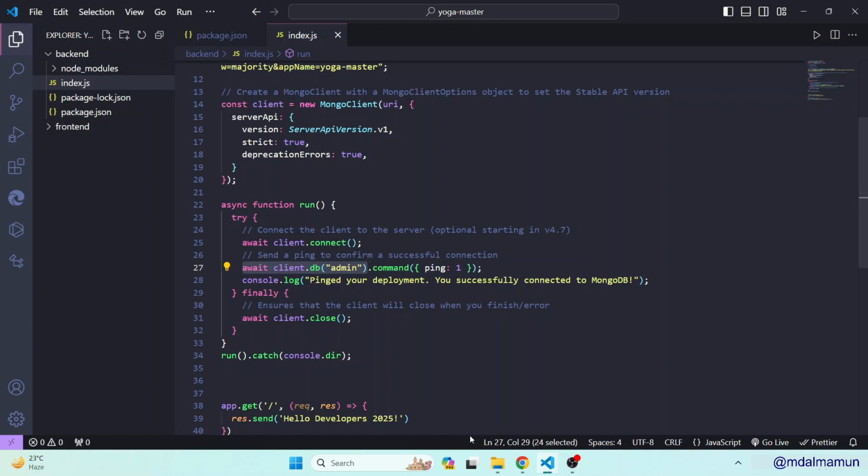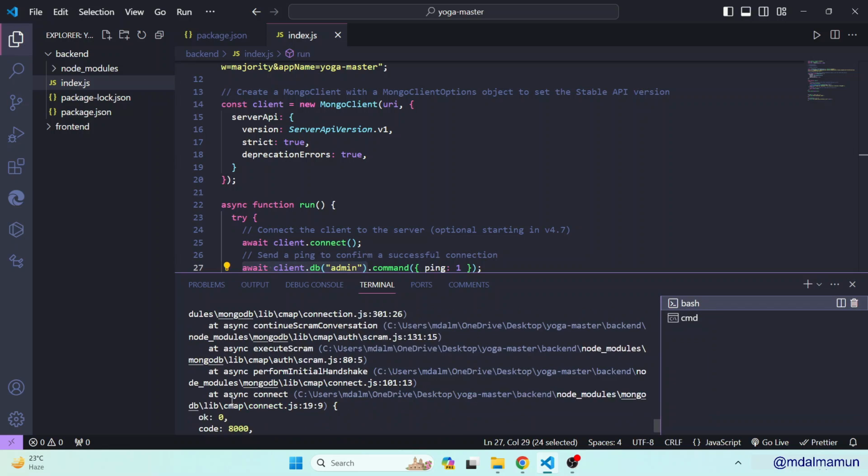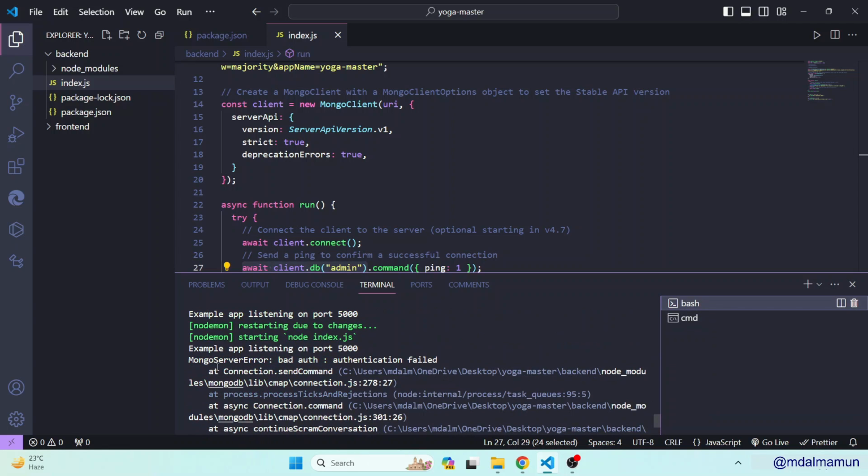If you just check your terminal, you can see there is actually an error. You can see Mongo server error, bad auth, and authentication failed. You will face this problem many times. And how do we fix it? Actually, look, it's a very simple problem.